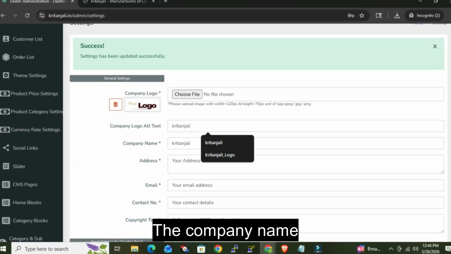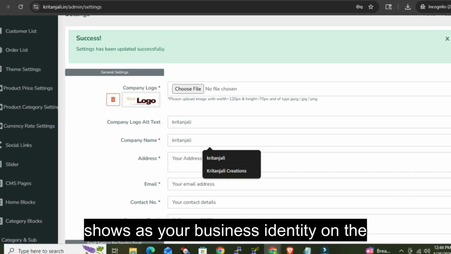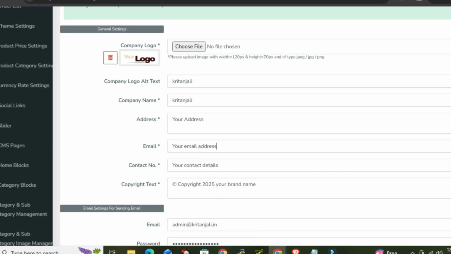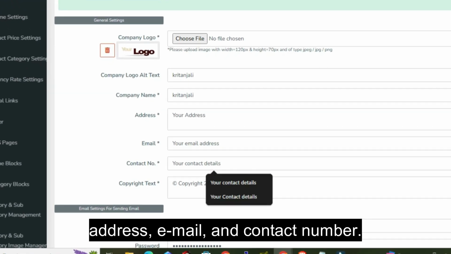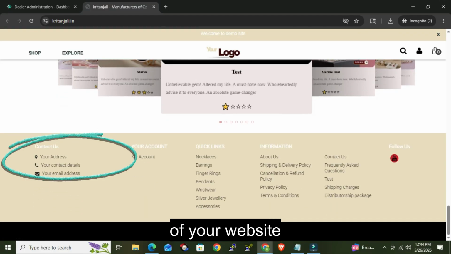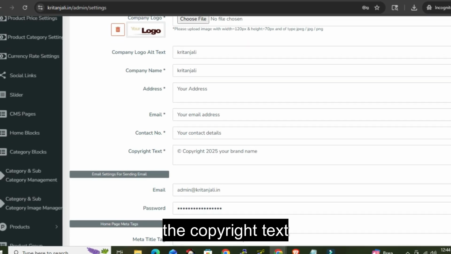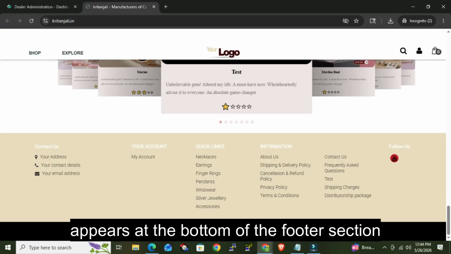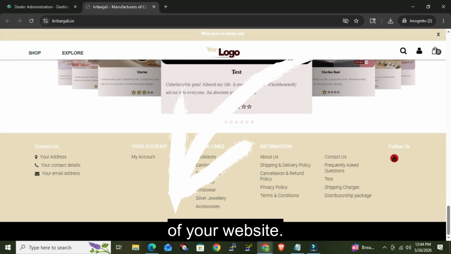The company name shows as your business identity on the website. Address, email, and contact number appear at the footer of your website. The copyright text appears at the bottom of the footer section of your website.